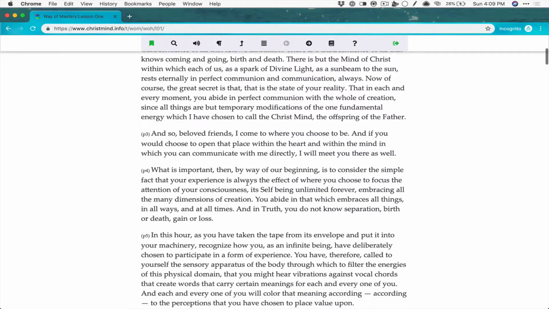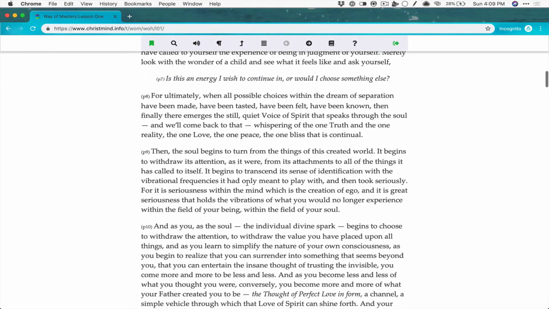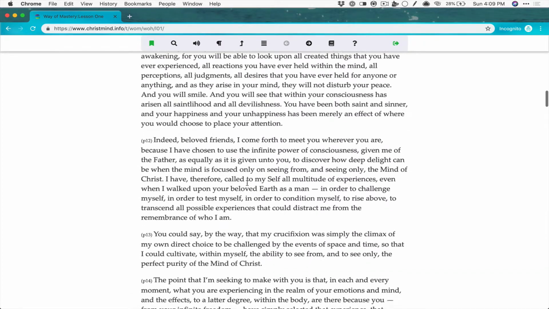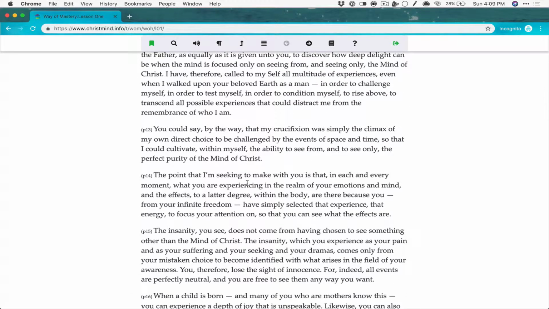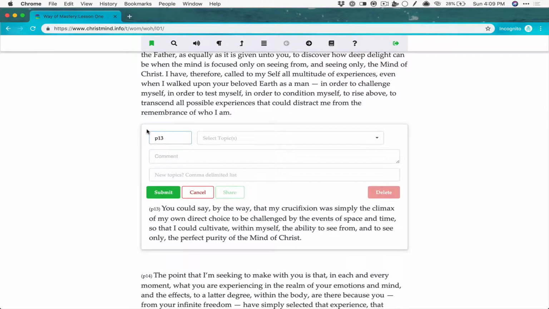Okay, now the other way to create a bookmark is where you don't select any text at all. So let's take this paragraph as an example. When I click on the paragraph identifier, P13 in this case, it will select the whole paragraph as part of the bookmark.